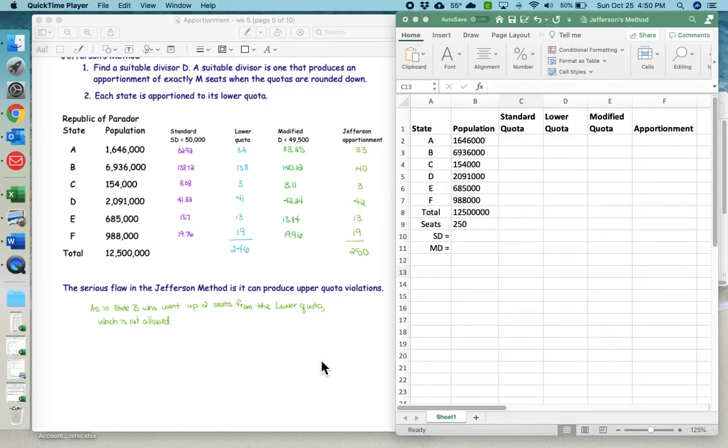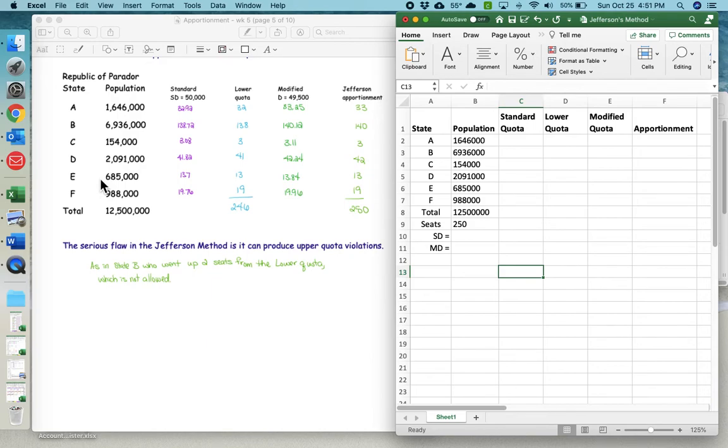Okay, I told you I'd show you how to do this in Excel, and this may be more than you're wanting to do too, but I figured I'd give you the option. So I've already put this information in over here from our Jefferson's method example. So you would have to type everything up.